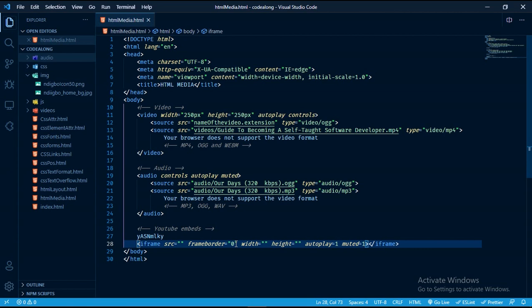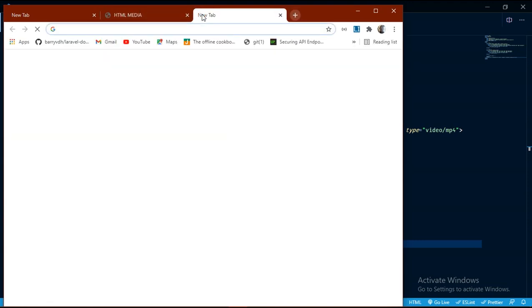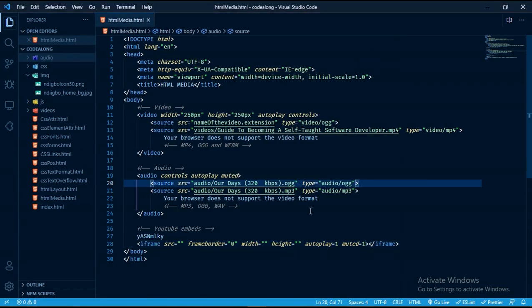I'm not connected to the internet, but let me connect to the internet so that we can see this example. Let's check any YouTube video here and then copy out the ID. Or let's use the one that I have here with me.